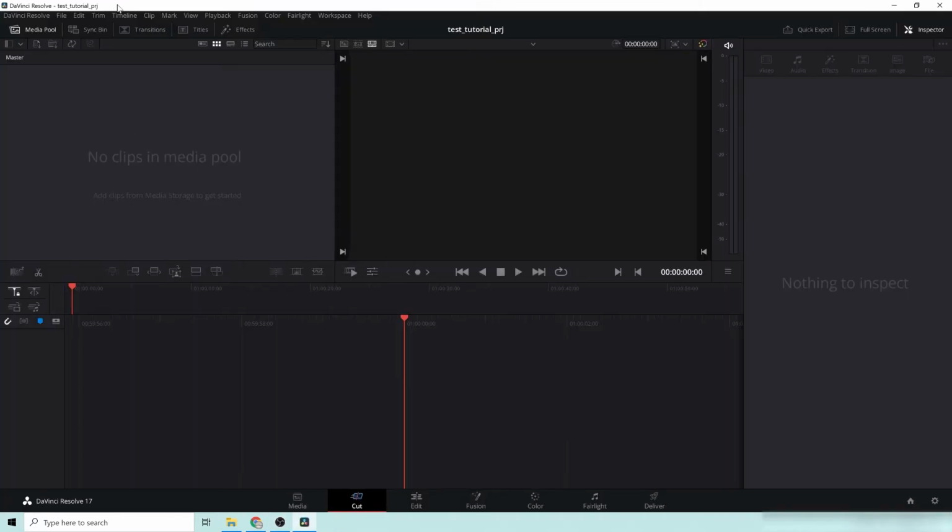Okay, so this is what it looks like when you first open up the project. And what we're going to do is we're just going to import something into our media pool here. Okay, so what we're going to do is instead of here at cut, we're going to go over to edit at the bottom. And you can see there's all these different things here. So let's go to edit.